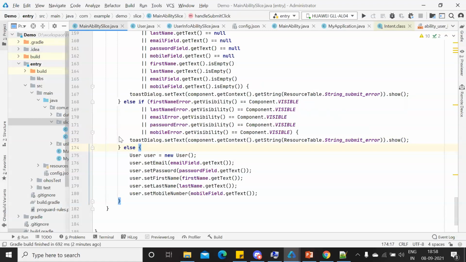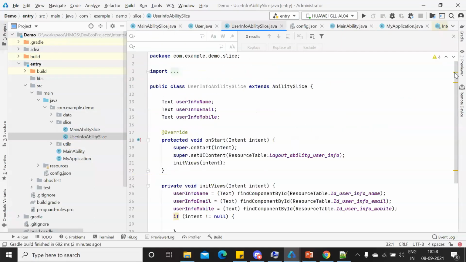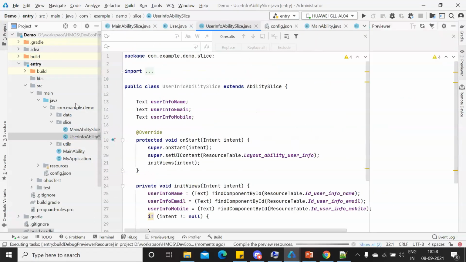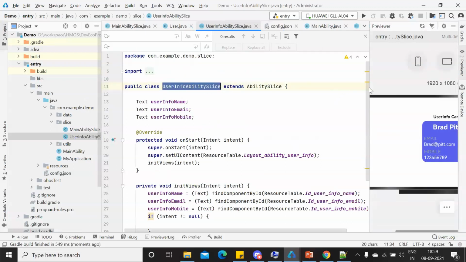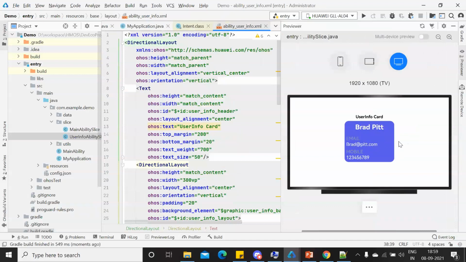That also I've prepared. Just check the layout for now. This is the user info ability. So what I'm preparing is, let me show you the layout first. A user info card. This is just a card layout. I've done it more simply so that nothing sophisticated or complicated is here. Just a few text components are there, which will display some information from the previous slice.